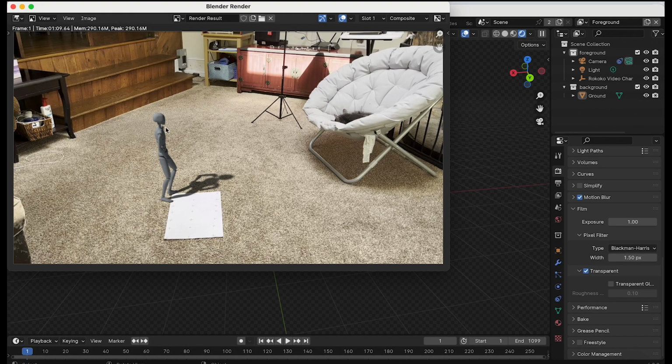So my image just finished rendering, and as you can see, the shadow is working properly, and it actually is changing. You can see it's fuzzy on the carpet, but it's smooth on the paper. So I think we have ourselves a successful render.